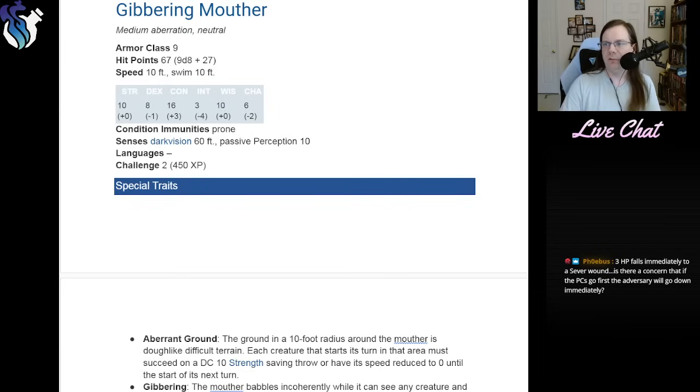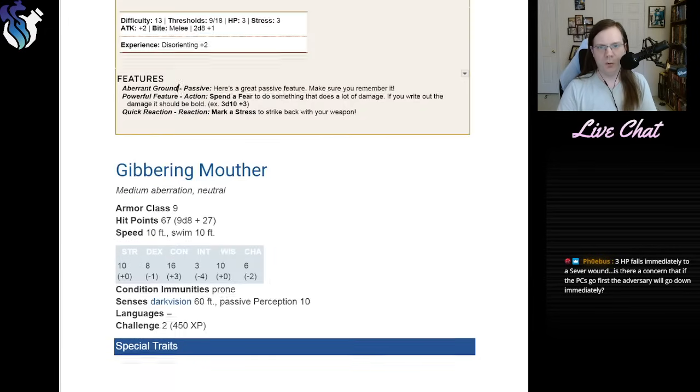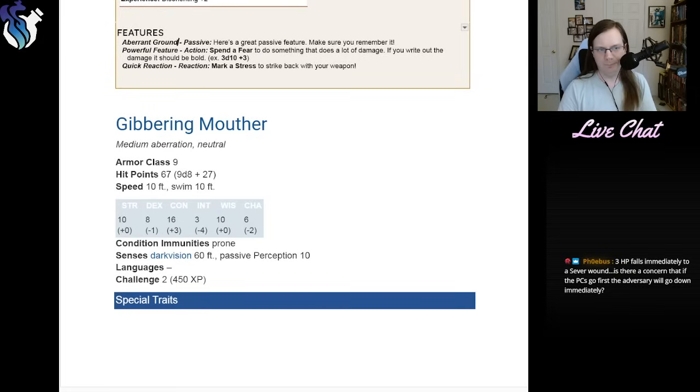So Phoebus asks, 3 HP falls immediately to a severe wound. Is there a concern that if the PCs go first, the adversary will go down immediately? Yes, but I think I'm going to build these Mouthers such that you're almost always deploying several of them at once. And if the players take down one, that's fine.